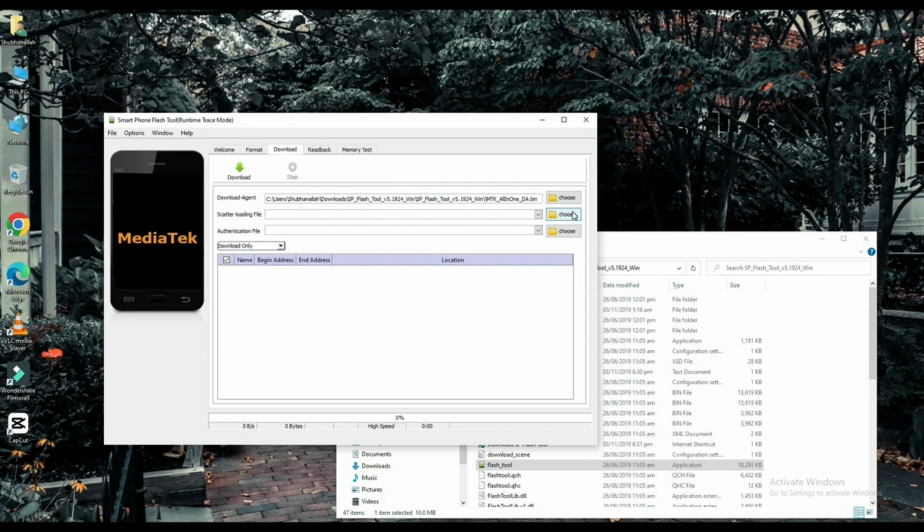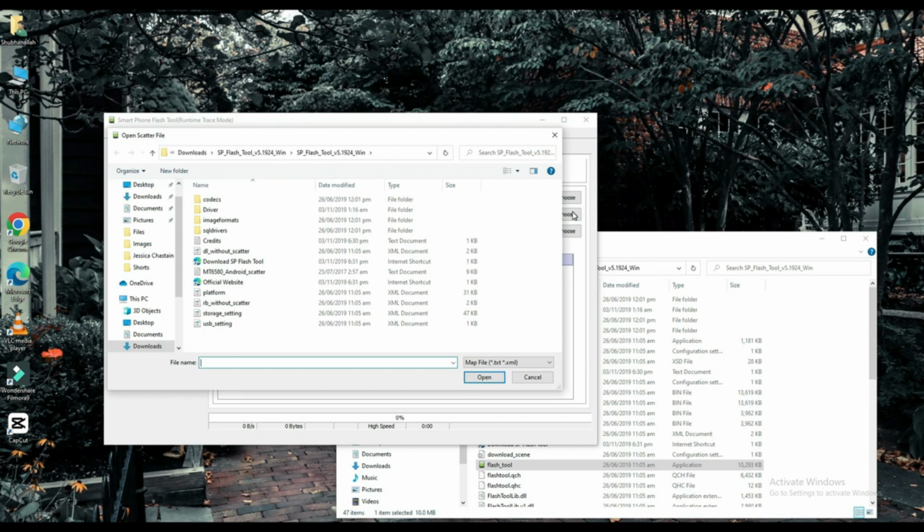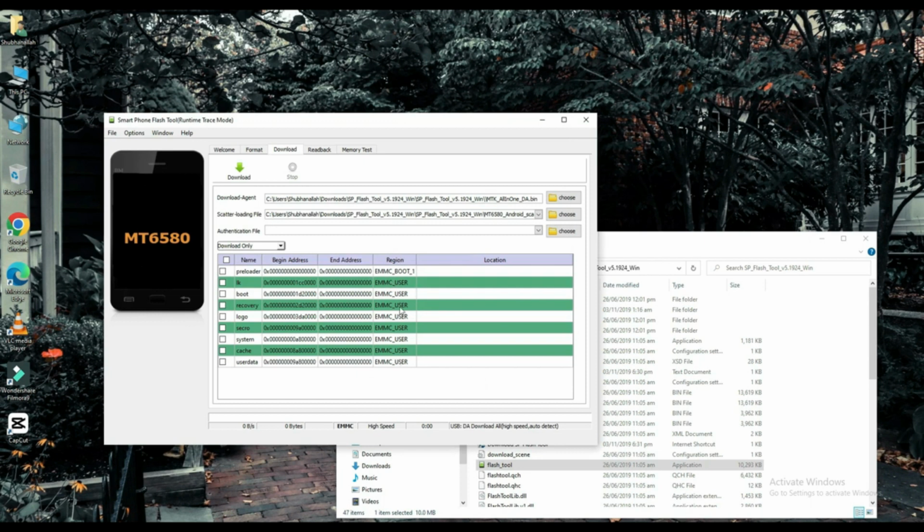Select your Scratter loading file. The link to this file will be found in the description below. Choose one of them. Connect your mobile with USB cable and your work will be done on a PC.